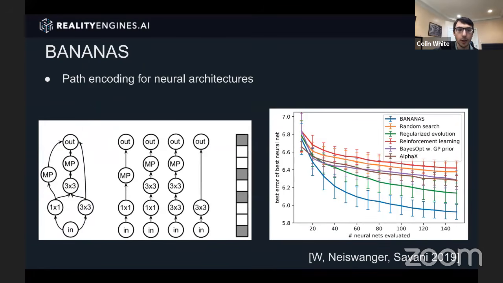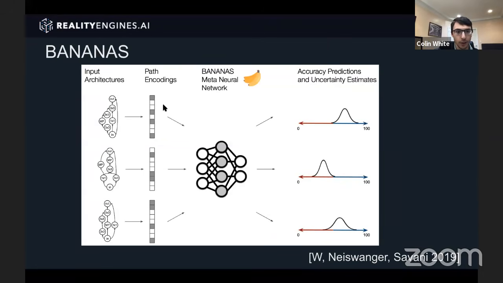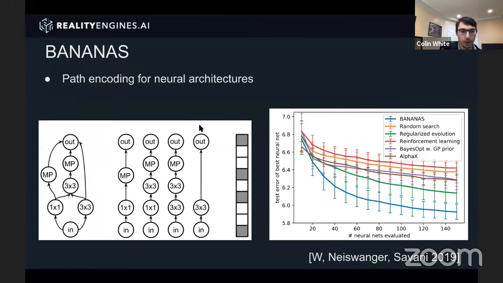And then one key step for BANANAS is how do we encode the architectures that go into the neural network? So it turns out that prior work usually sets up an adjacency matrix for the graph that the neural architecture represents, and then feeds that into the neural network. So it's actually an adjacency matrix plus a list of operations, because these nodes are labeled with their operation. And it turns out that this is sort of a challenging data structure for the neural network to interpret.